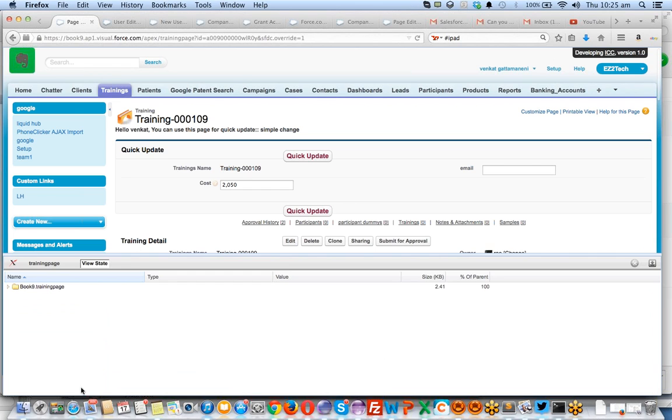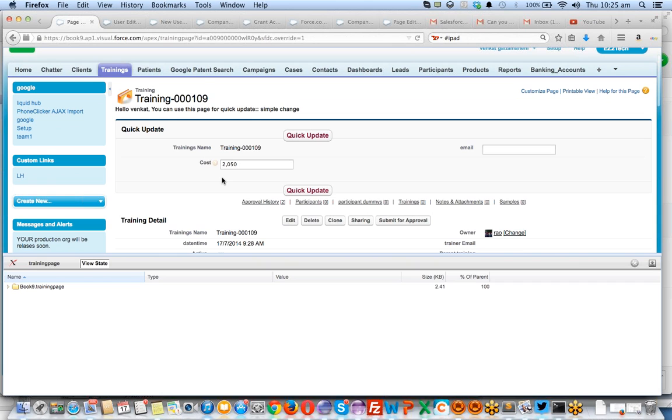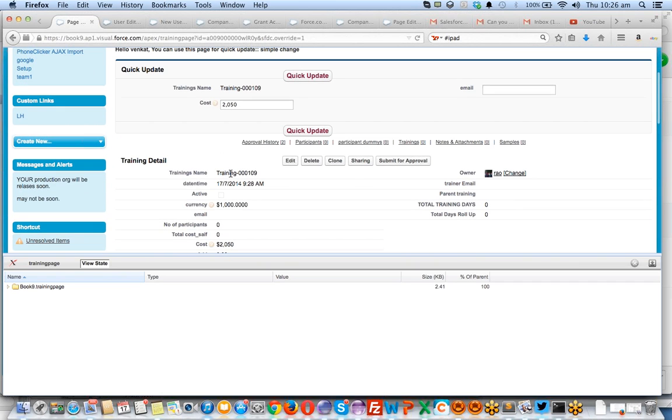And so, system view state. So what is view state? View state is something that will show you how much data is loaded into the current page. Suppose this is loading the page, and if I refresh this page, I can see how much data loaded to this page. Okay, so here 2.41 KB is loaded into the system.